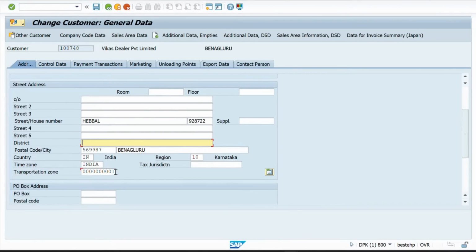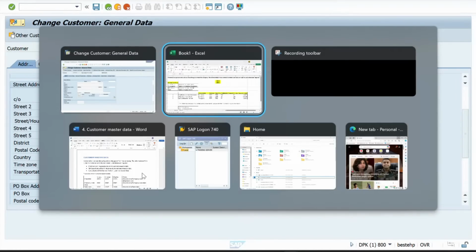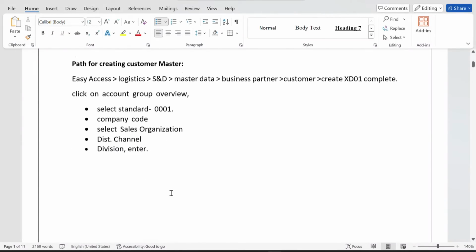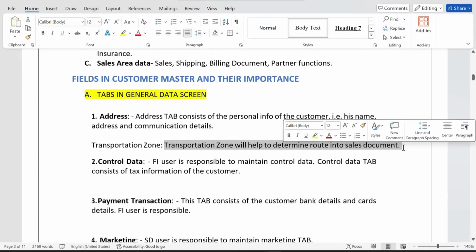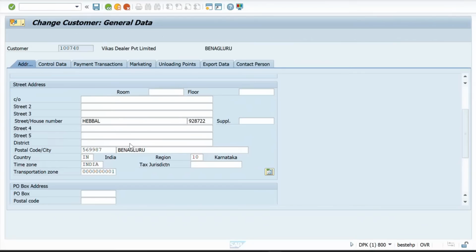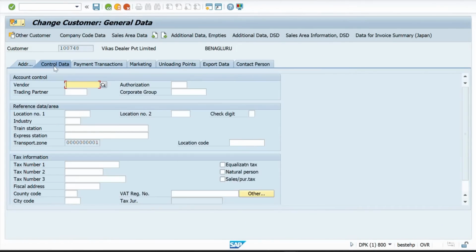Now we have something called transportation zone. See, transportation zone will help to determine, see, there's a document here which I have prepared. Transportation zone will help to determine the route in sales document. While discussing route determination in sales document, I will explain the importance of transportation zone in customer master. Okay. Now go to control data.